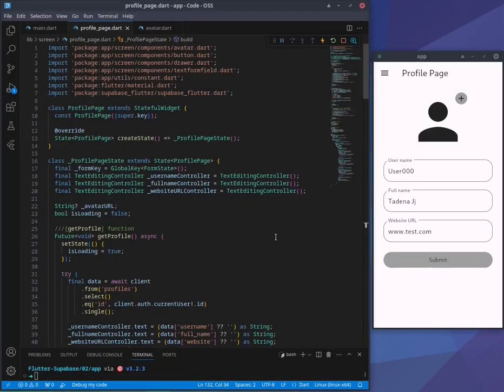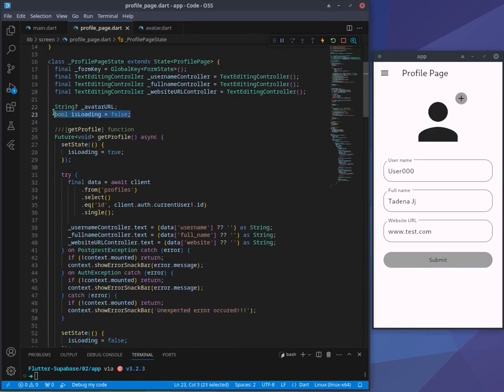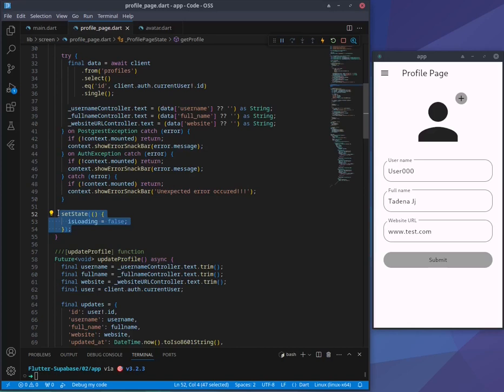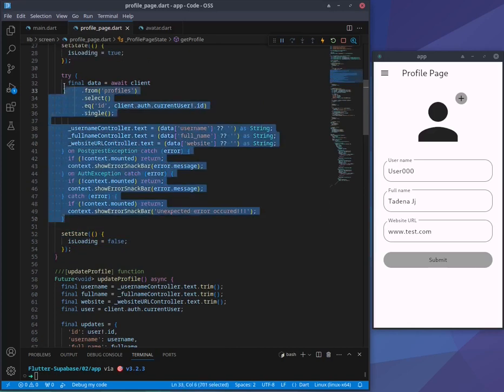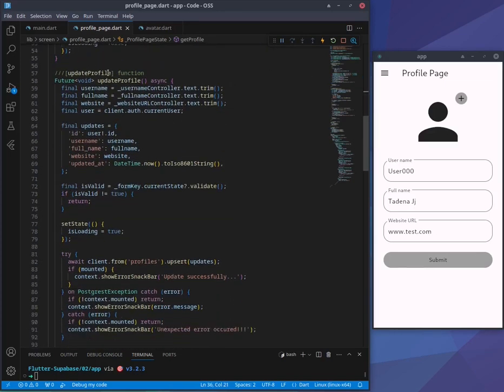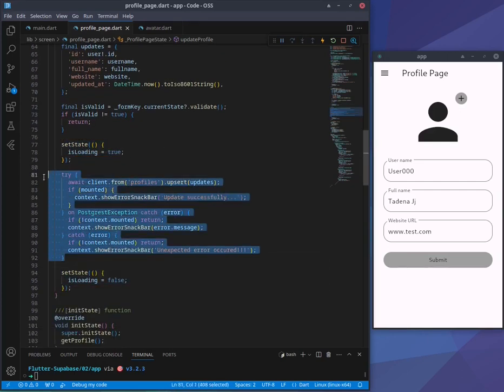So the first thing we did here is to set up our loading. Here we have our isLoading variable and the initial value is false. In the getProfile function, we call setState and turn on the loading, and then we are going to turn it off when this code is finished executing. Same thing in the update function: we turn isLoading on, and then we turn it off when this code is finished executing.